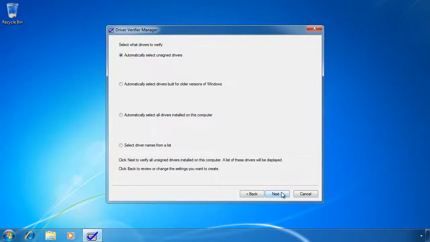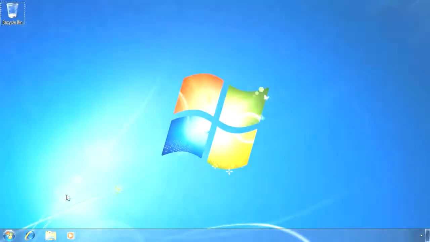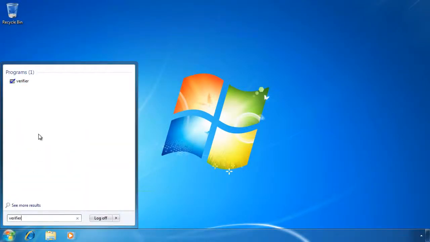On the next screen, you need to decide which drivers you want to gather information from. In this case, I will select the option All Drivers, but I could capture data from only unsigned drivers, drivers from older versions of Windows, or specify the driver. Once I have selected the option, I will be given a prompt telling me I need to reboot the computer for the changes to take effect. I will pause the video and reboot the computer. Now that the computer has rebooted, I can now run Driver Verifier Manager again.